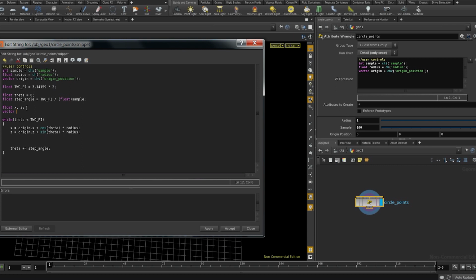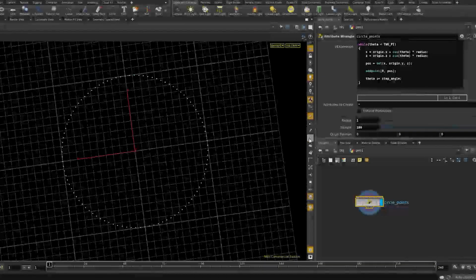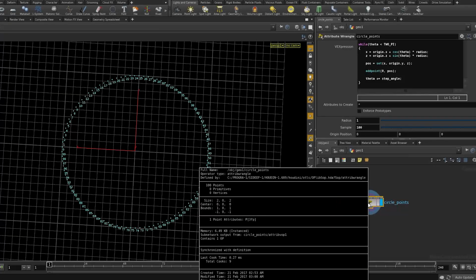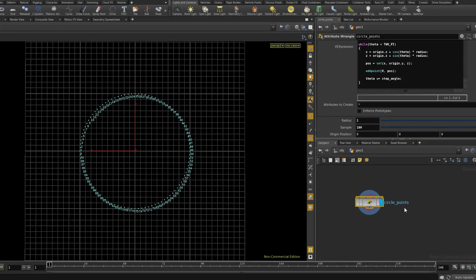So vector position, yeah, just call it position, and set. So what we want to set is x. We want to take our origin y, just in case we input any value in here, and then z. And now we can add a point, so 0, and we will add it to the position and apply, accept, no errors, and as you can see, we have exactly 100 points. Ta-da! Beautiful. So that is our circle points.